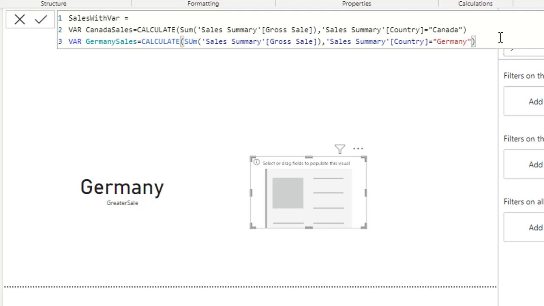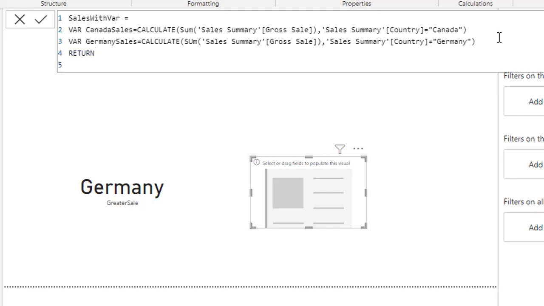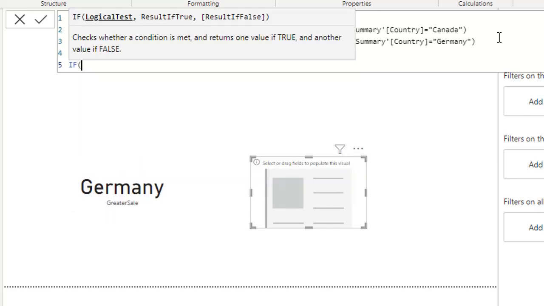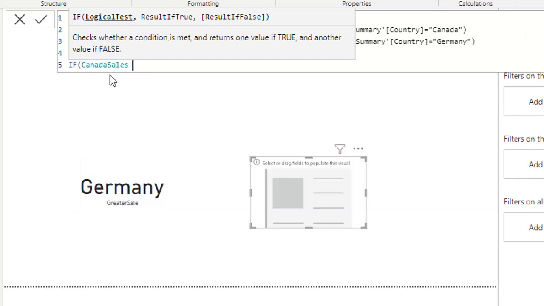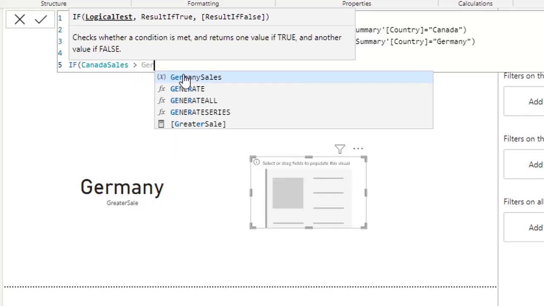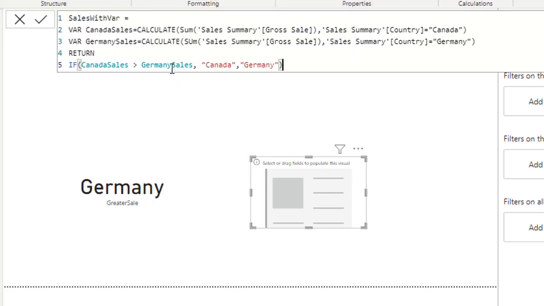Now return, and now using these variables we can use the if condition. So if Canada sales greater than Germany sales, then true condition, say Canada, otherwise Germany. Okay, this is done now.